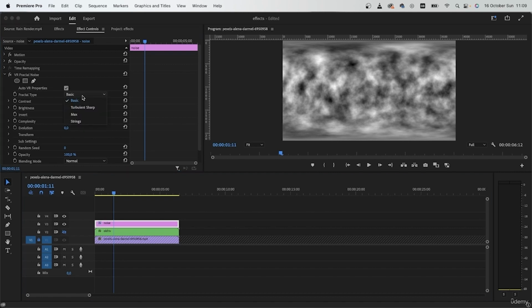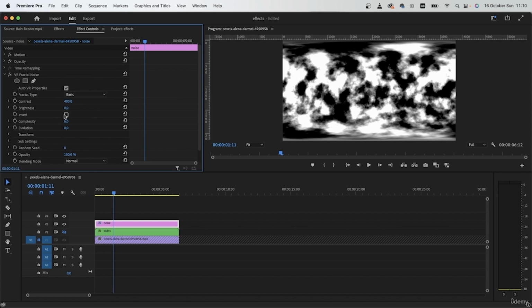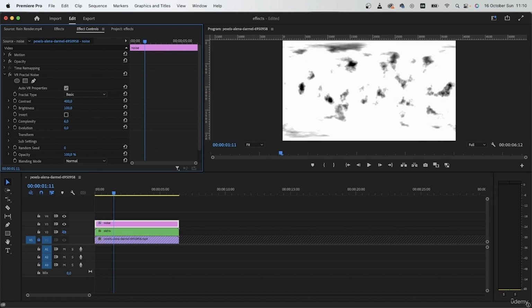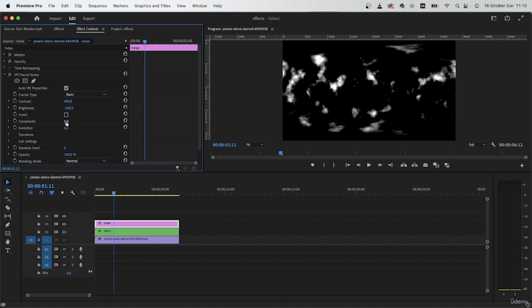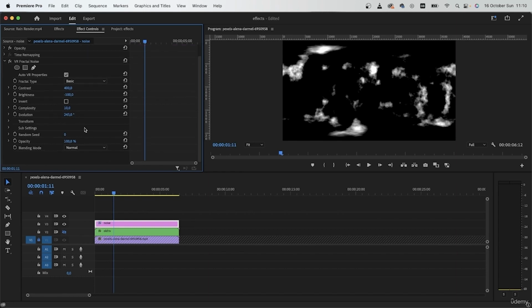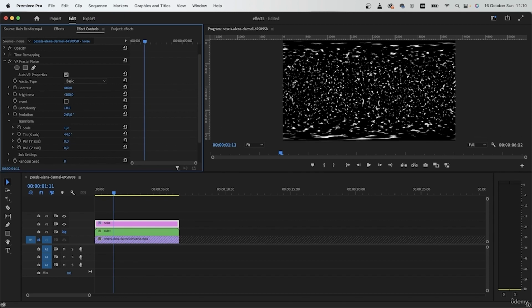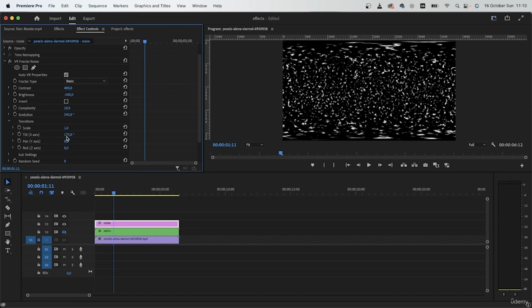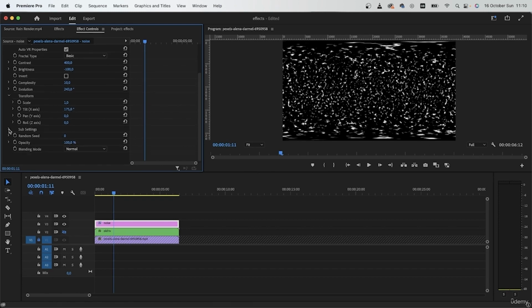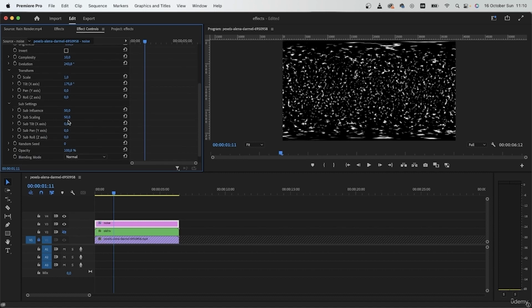So in here, we're going to change the type, go into Basic, increase the contrast, lower the brightness. We want really tiny details. Complexity, increase that. Evolution, just try to get a different one. Go to transform and we want to scale this down. So we want really tiny particles. Tilt, we can tilt it if you want and get something else. It's looking good. Sub settings, let's work with the scaling, reduce it. We want tiny details.